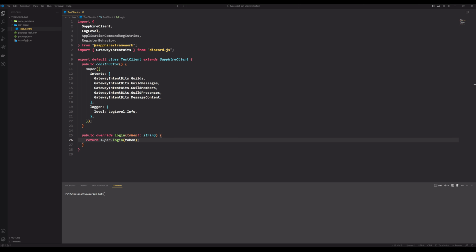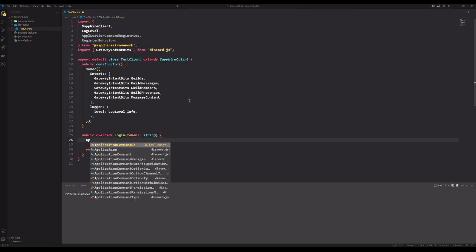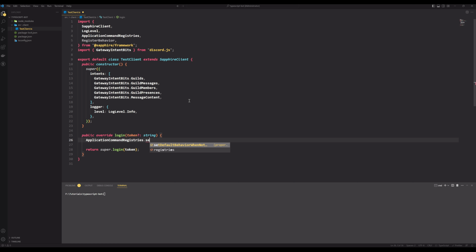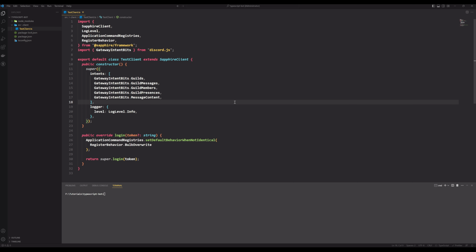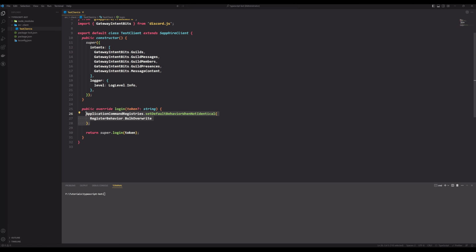As for the application command registries, this is for our slash commands. So whenever we update one of our command files, it will update in the command registry as well, so that your slash command in Discord will update. If you delete a file, the command gets deleted. If you edit a file, the command gets edited, and so on. So it ensures that all your application commands are up to date.